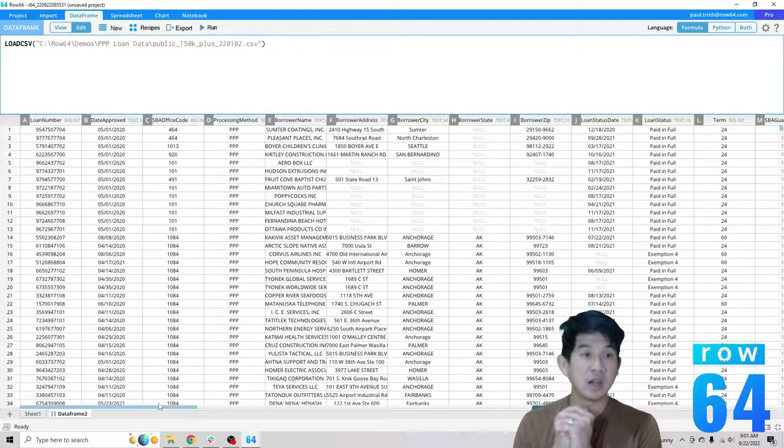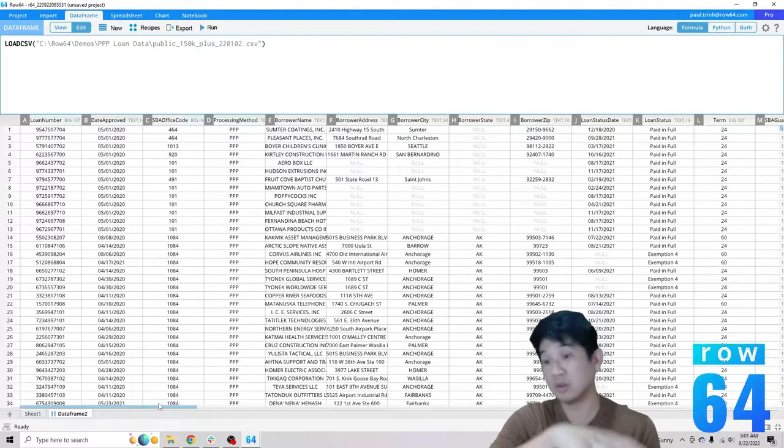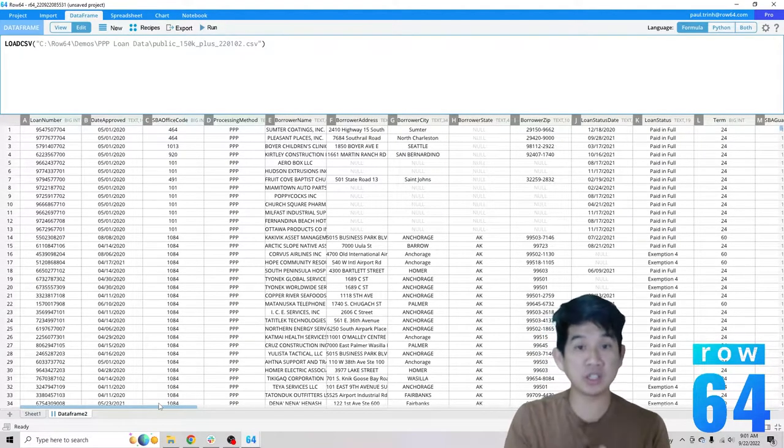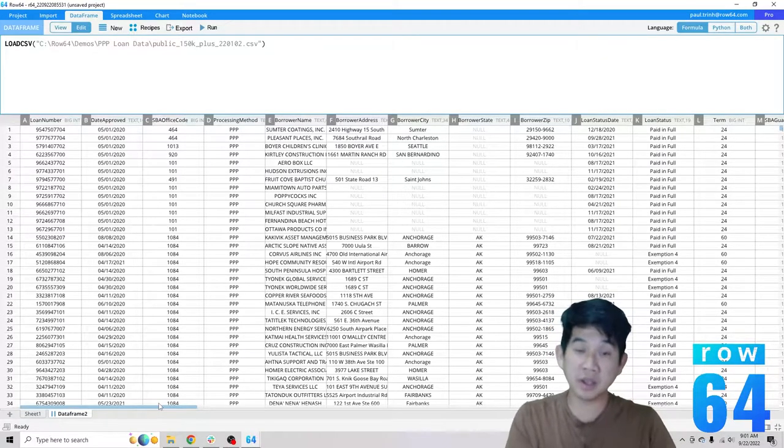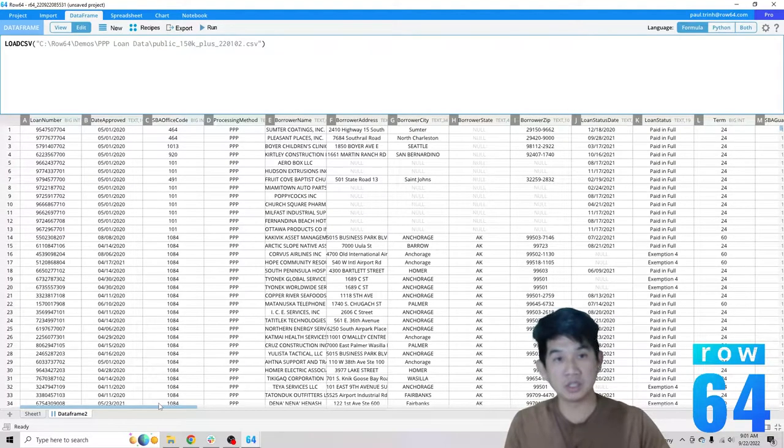So if you guys haven't seen before, I've done other tutorials where I've talked about how you load data, how you might want to change a specific cell or a specific single value inside of a Pandas data frame. Now we're going to talk about how to reorder columns using Python, but also using Row64. So let's get right to it.